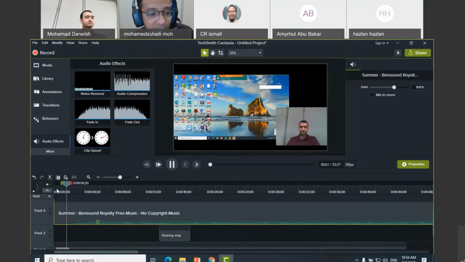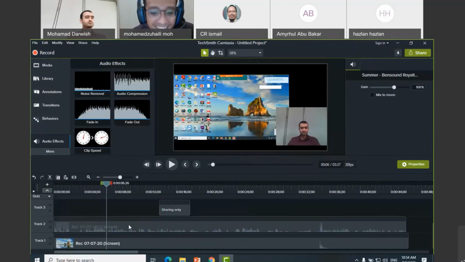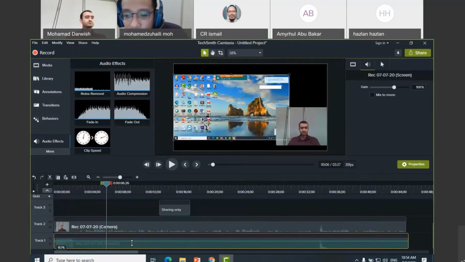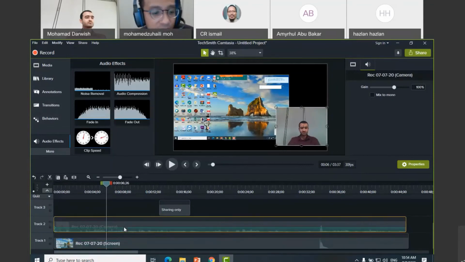Now it starts recording, so I can do anything. See how you can mute. You can mute the camera while I'm talking. You can increase the volume also. You can increase the volume of the screen if there is any audio in this screen, so you can change it from here. It's very easy to change, and you can also end with fade out.